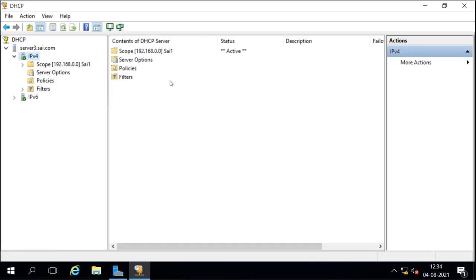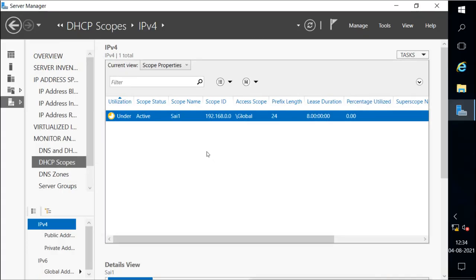The scope name is SAI1. Now if we want to create a new scope, it will be created here under this, and we will create it from the IPAM server. So on the IPAM server we can see this is the scope, it is already there.